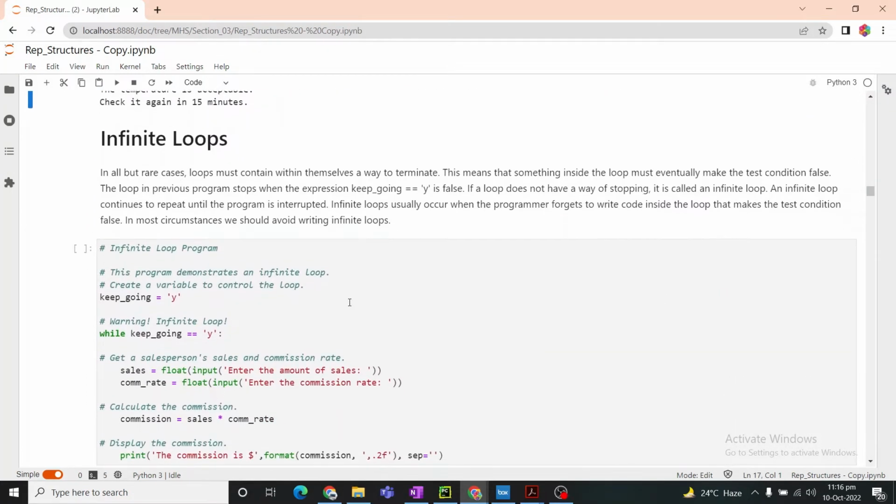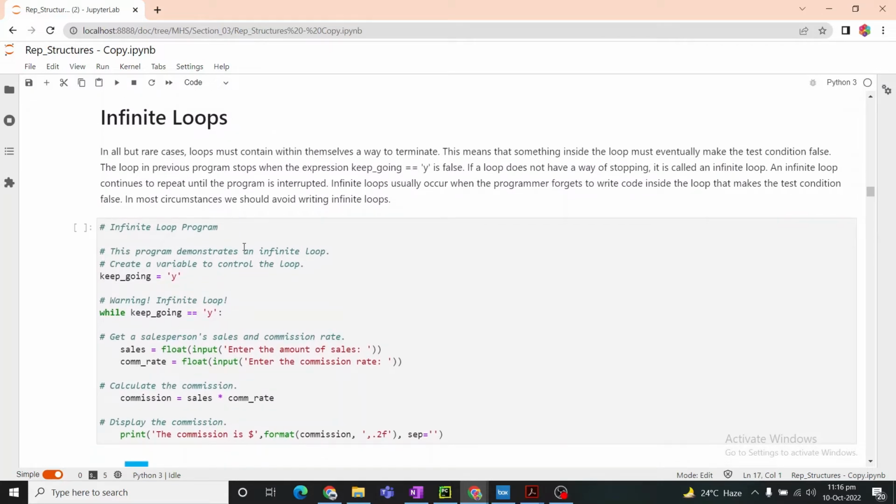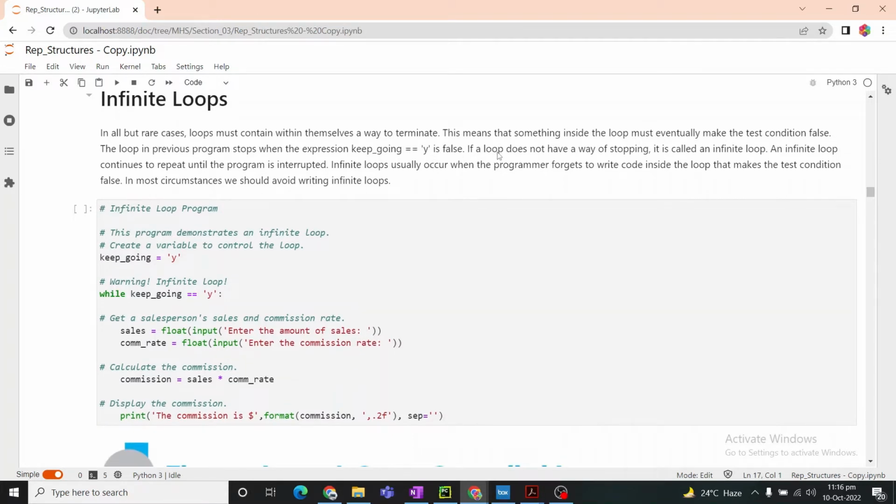Okay, so let's move to the next topic, infinite loops. In all but rare cases, a loop must contain within itself a way to terminate. This means that something inside the loop must eventually make the test condition false. The loop in the previous program stopped when the expression keep going y was false. If a loop does not have a way of stopping, it is called an infinite loop.